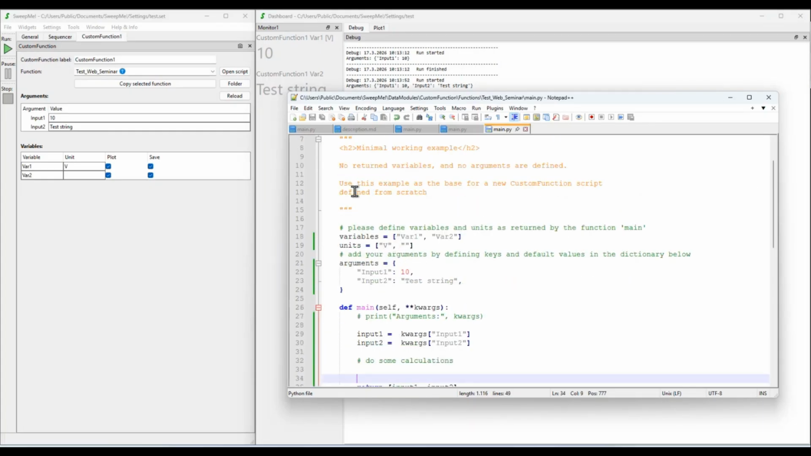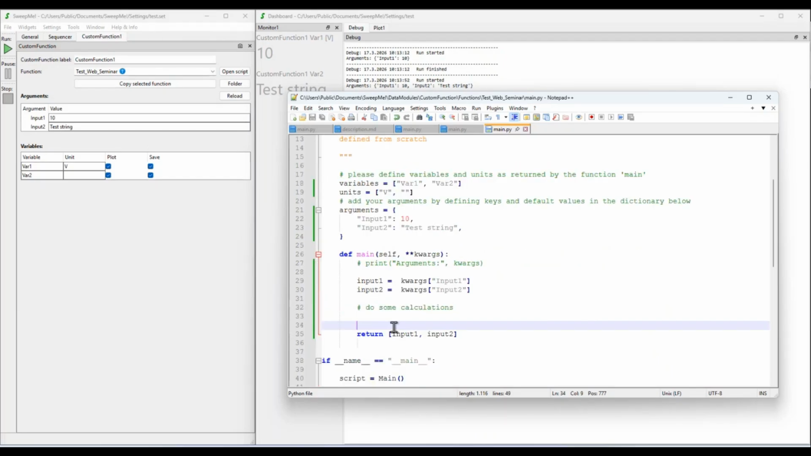So the basic concept is you can define variable units and arguments. You have different types that you can define. And then you can do whatever you want with these inputs to calculate something. You can, for example, also hand over measurement data, send it to a server, and just return with a success code, for example, and log the success code. So there are many different things that you can do with this custom function.